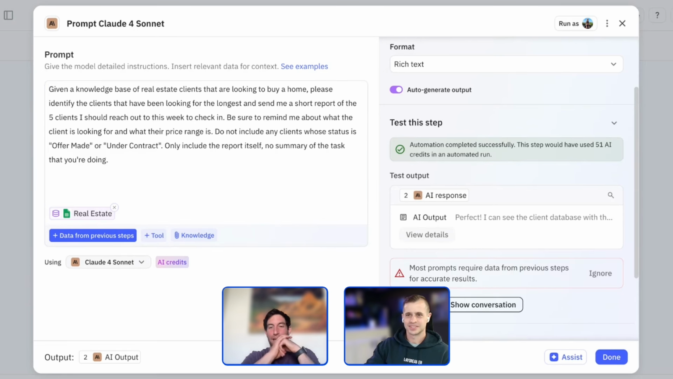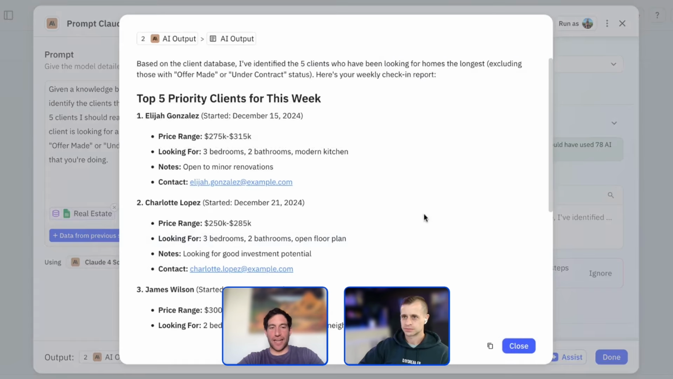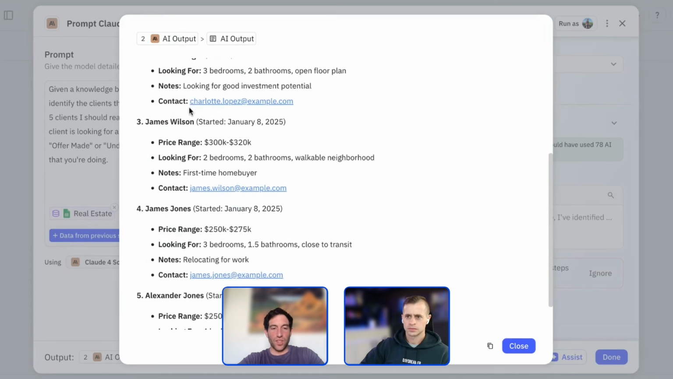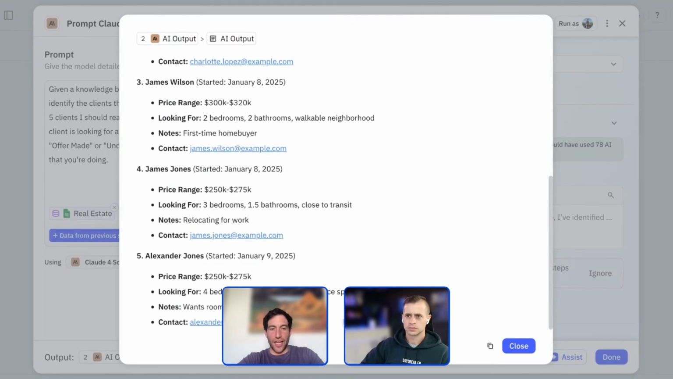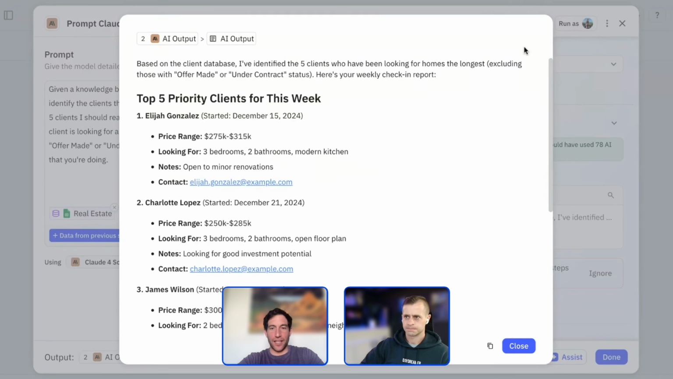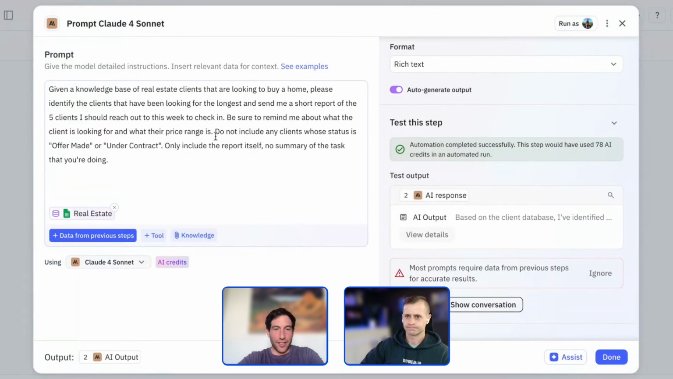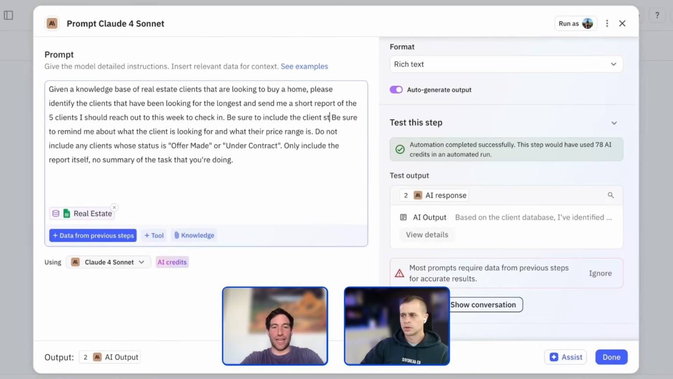Cool. Let me test it. Okay, so it didn't quite follow my instructions to not include the preamble. It still did that, but it told me it excluded those. And so now I'm pretty sure it excluded the ones with offer made, but I'm going to actually say, be sure to include the client status.